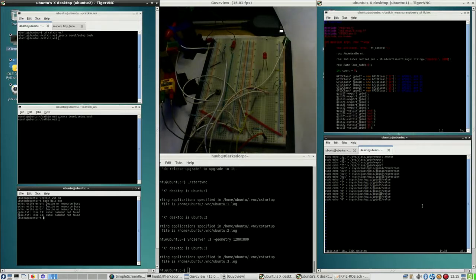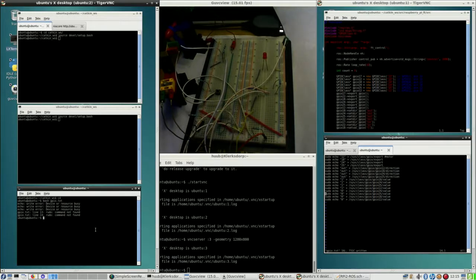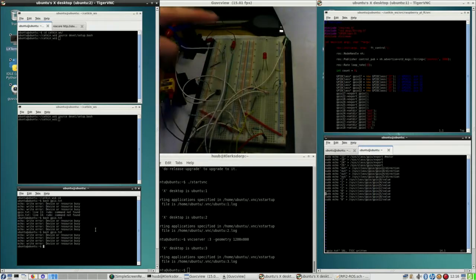Oh, right. My mistake. Of course, my mistake, nobody else's. Now it will work, hopefully. Yep, one green LED right here.